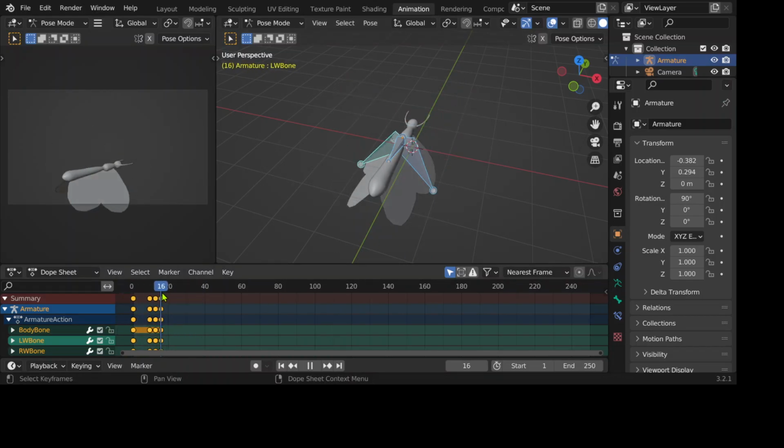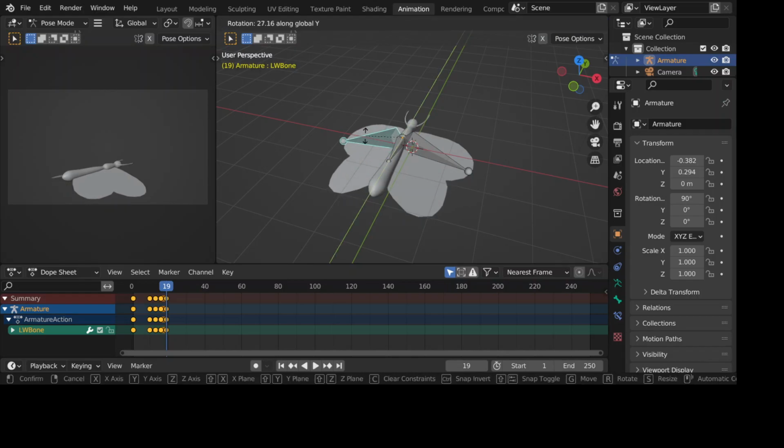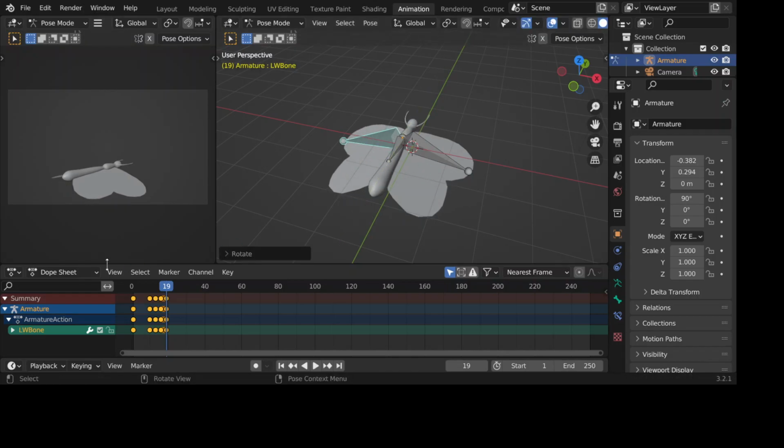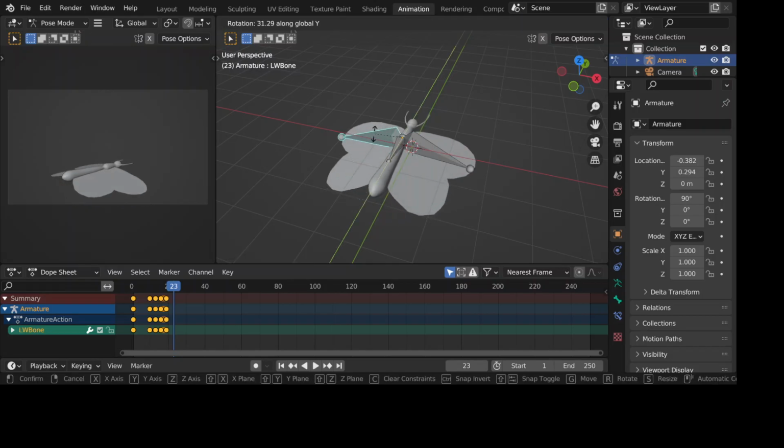Here I want it to stay in the same place a little bit. I just want it to hang there for a moment. So I'm going to press A to select all and insert keyframes. I haven't changed anything, so that's going to hold it there. Then I'm going to rotate Y up a little bit. Whoops, I need to move it first before I can do that. So we'll go here, about 23, and rotate Y.